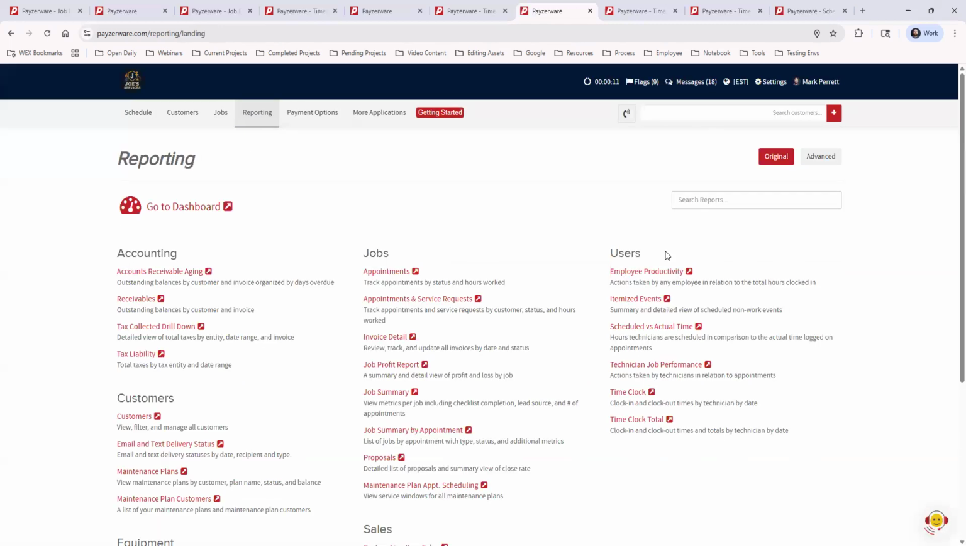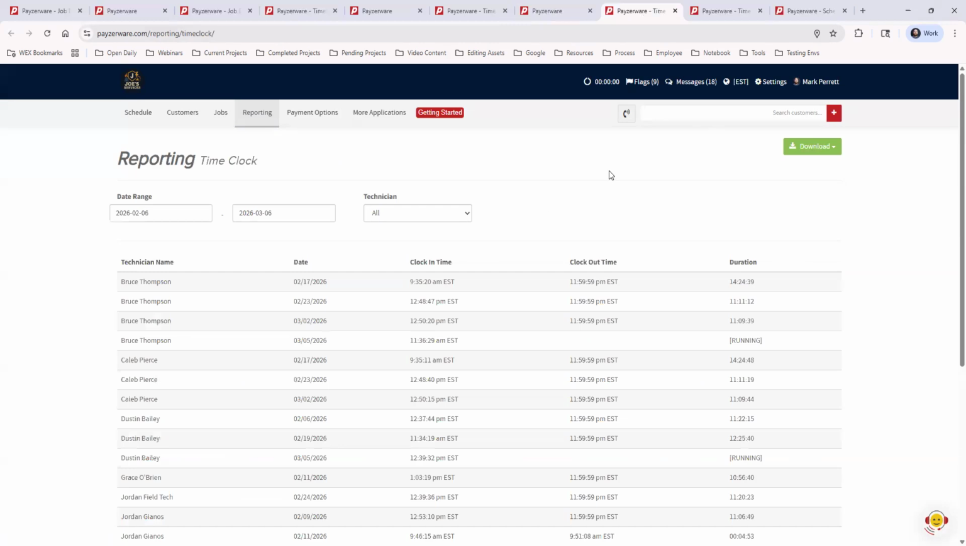And we have under the users section, time clock and time clock total. Let's take a look at both. Time clock, this is just going to show you a very simple daily time clock entry. You see the date, you see clock in time, clock out time, and duration.